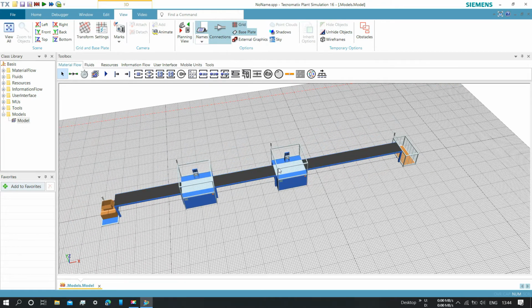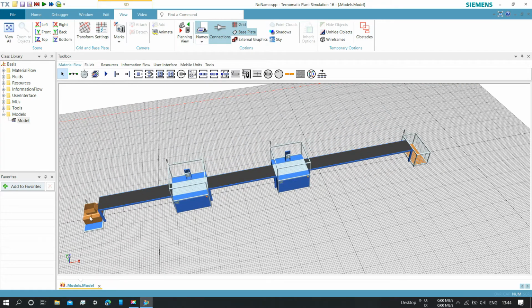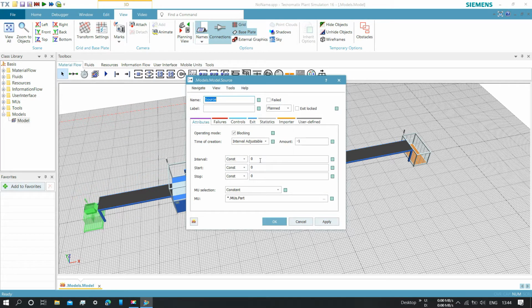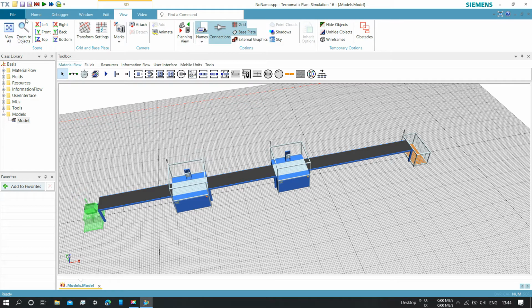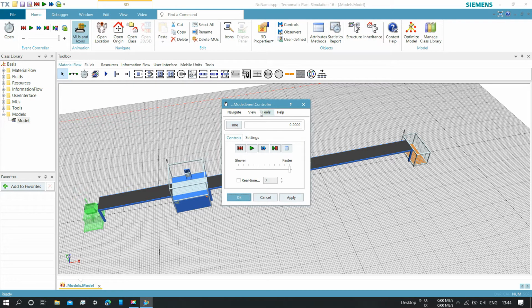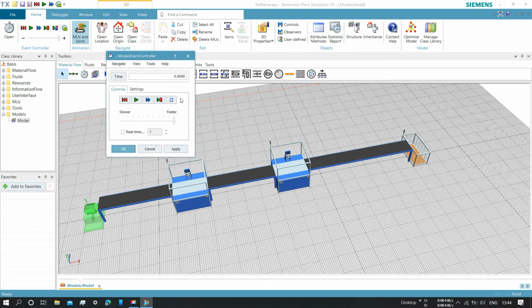Next I run the simulation. Before that, I adjust the time interval to 8 seconds, so I can show the parts slowly. Open the event controller and tick the real time option, then play. Here you can see the simulation is working.